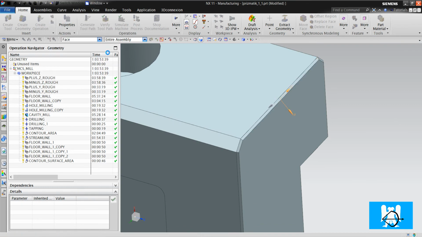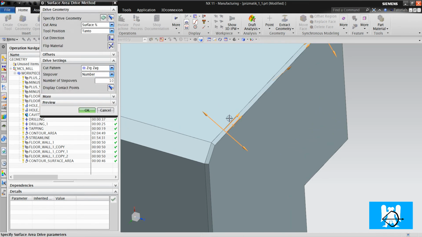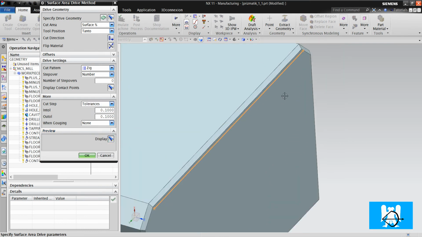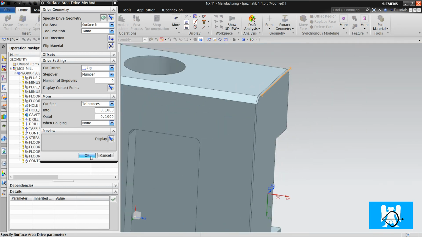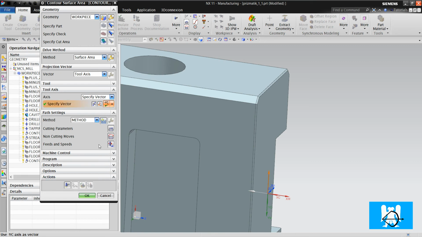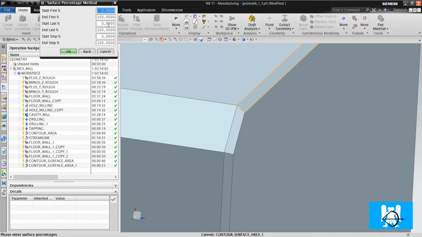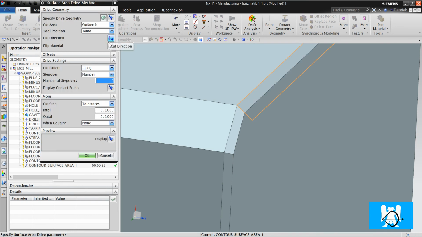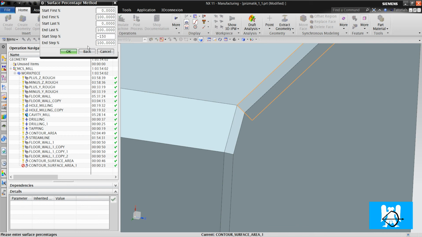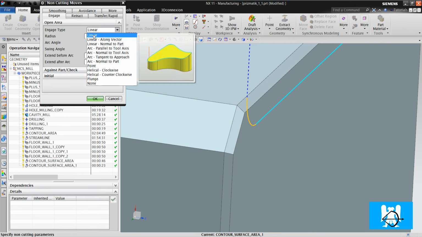I choose it, click OK. I flip the material, cut direction and leverage, zig, zero, just one pass. I can see, no. Click OK. Tool axis is minus Y. And now I will expand the tool path. Actually, expand the surface. I will expand it, not just 100. Click OK, and generate. And make the linear engage.